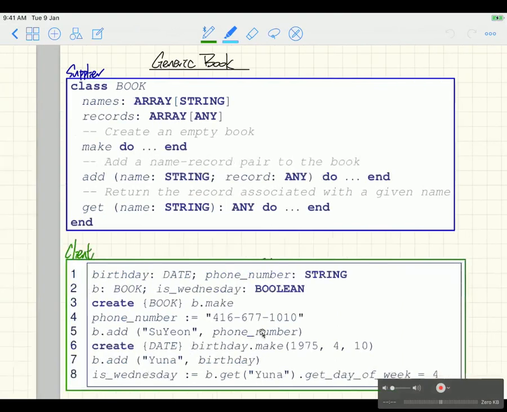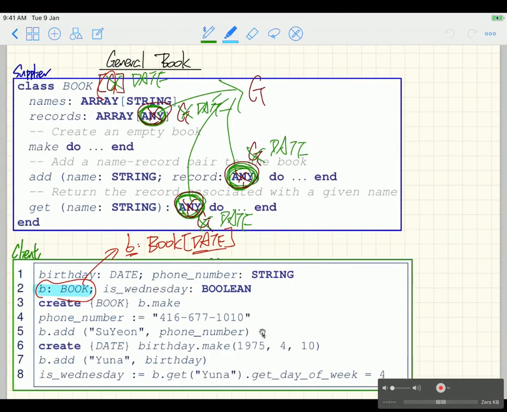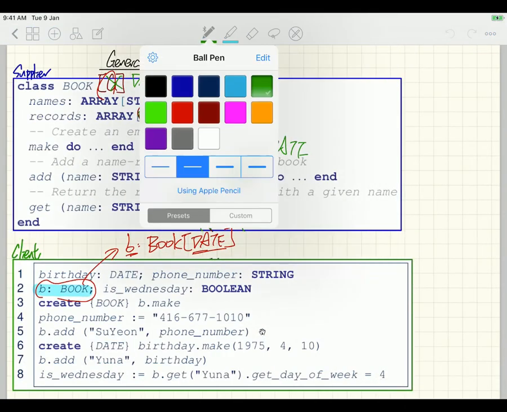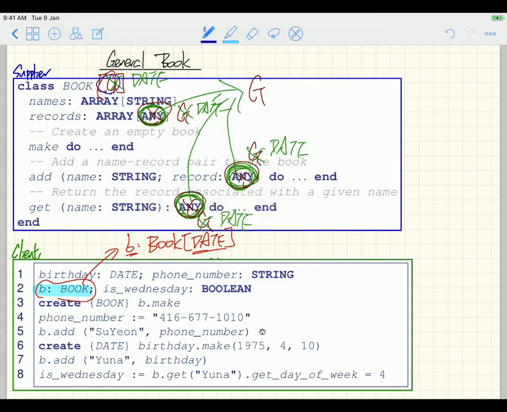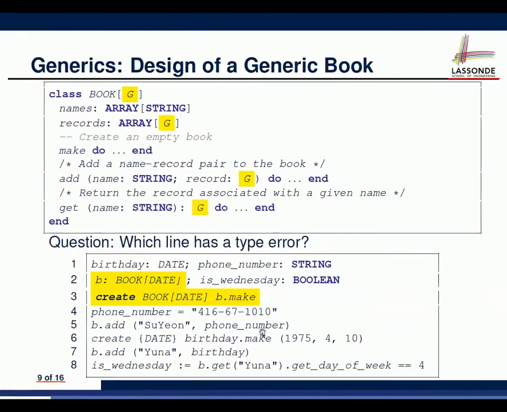No. The reason is, let's have a quick look. The reason that line number five doesn't compile is because if you look at this particular slide, once we replace the G by dates, that means whenever you want to add, it's going to take a dates object, right? It's not going to be any anymore. So when you are trying to put a string object over here, it's not going to compile. It's going to complain. Okay?